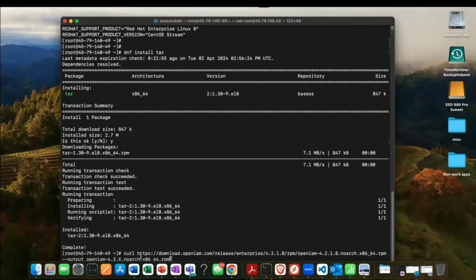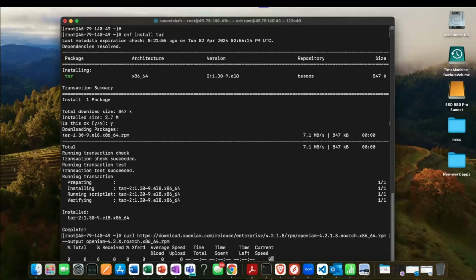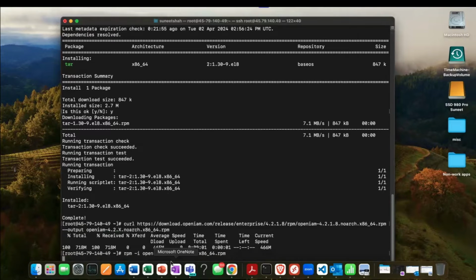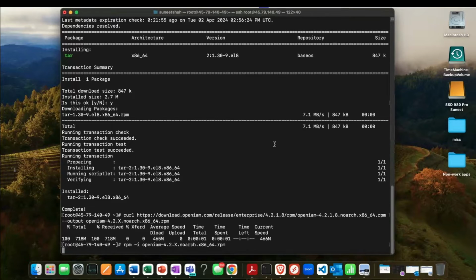The first thing I'm going to do is download the RPM file. There's a curl command which will bring that down. And then the next thing is I'm going to go ahead and install the RPM file. I'm already logged in as root, so just keep that in mind as we go forward.